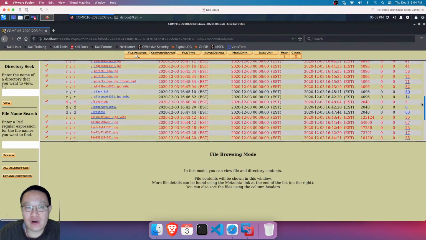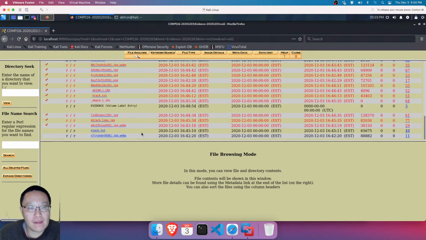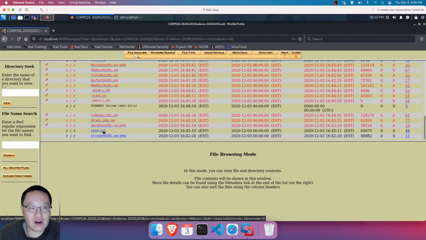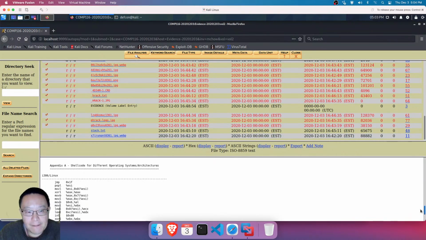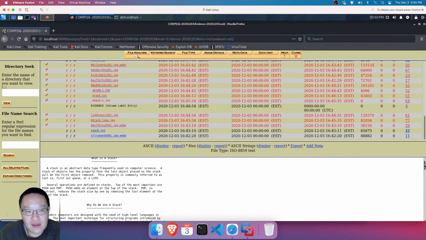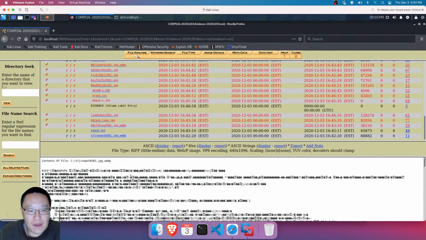Remember, we saved two text files, not one. Remember this one, the stack one? Let's see what happens when we click on it. The contents of C stack. Yeah, smashing the stack for fun and profit. This is what I saved. We can even see the JPEG file, and you can see all the binary data of the JPEG file.